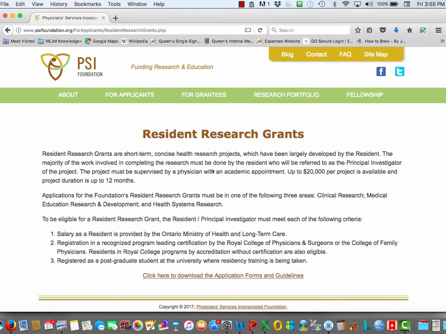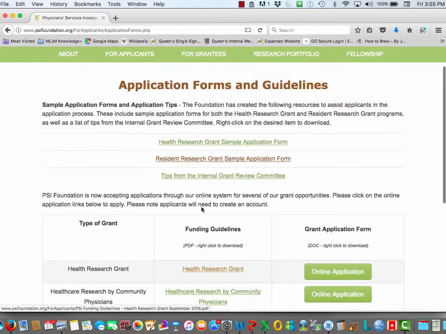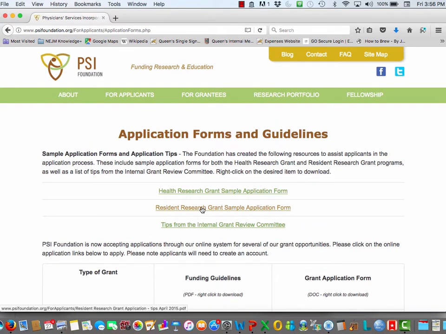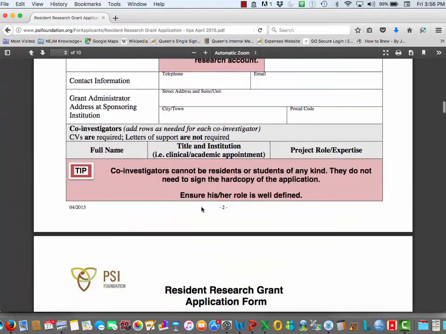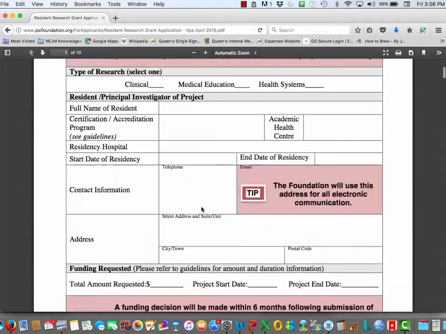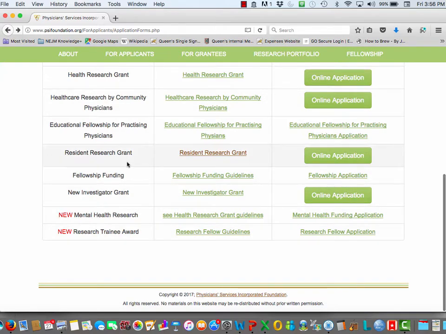It'll bring you here, and it just gives you a little bit of information about resident research grants. But to open things up, go down to the bottom here and click on the link. So again, application forms and guidelines. So again, you get here, it shows various information. You can see a sample application form here. But for resident research, applications are now all done online. So let me scroll down here, and you can see resident research grant. So this is the information about it. Online application. So click there.